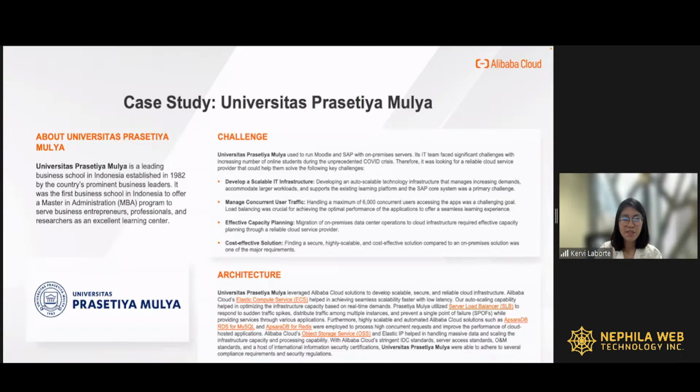So what they did was they used Alibaba Cloud's Elastic Compute Service, the ECS cloud server, for quick and easy scalability, meaning their technology could grow seamlessly as more students join in. And to handle tons of students all logging in at the same time, they used Alibaba Cloud Server Load Balancer, or what we call SLB, which is like a traffic cop for internet data. So it's distributing the traffic to the servers, making sure that everything runs smoothly, even during busy times.